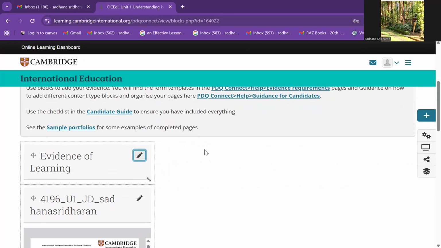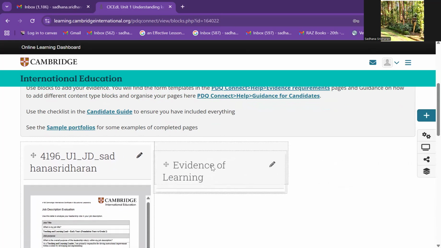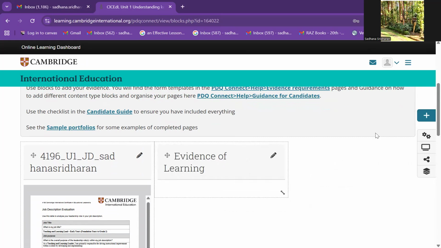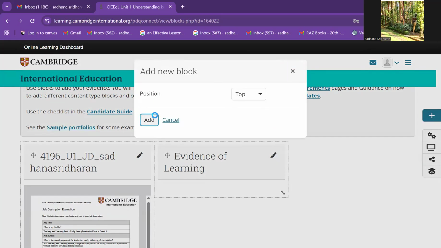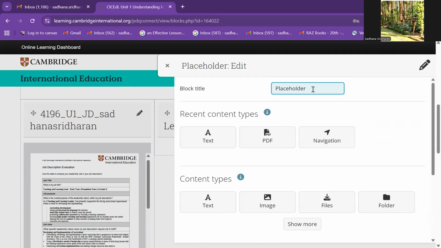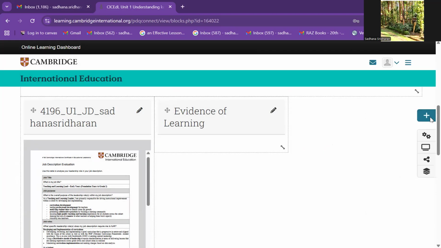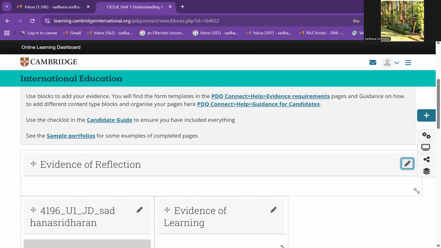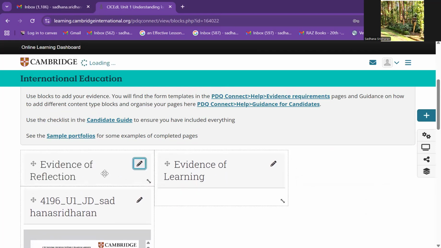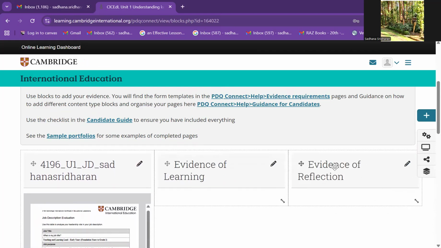And again, when you're in the edit mode, it gives you the option to move around and build your PDQ Connect website. So let's just create the last block now, which is the evidence of reflection. This is also going to be a text box type. Come down and say save. Again, it's going to be in this default format. You can make it narrow and move it.